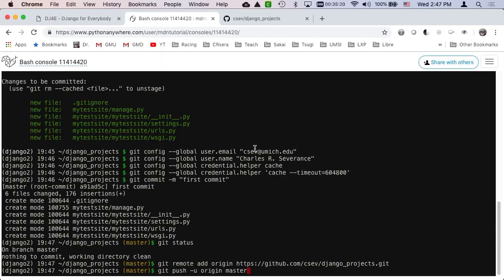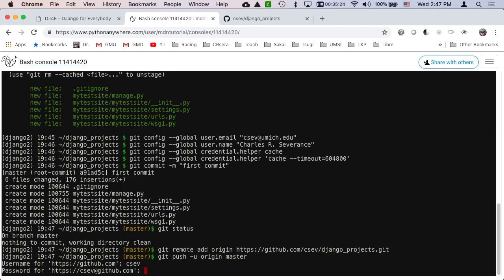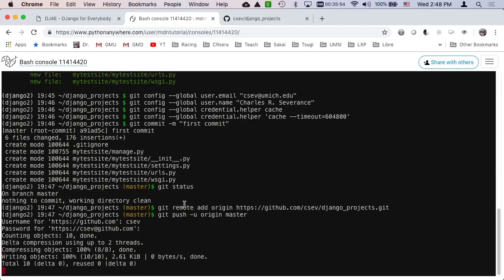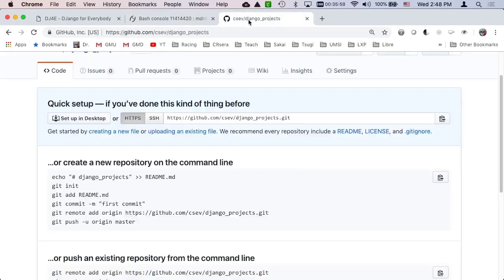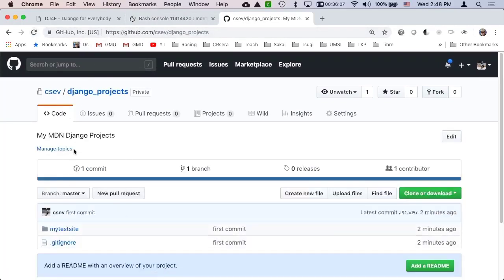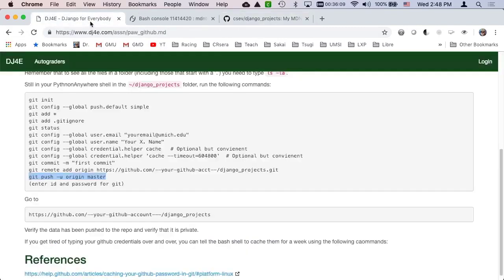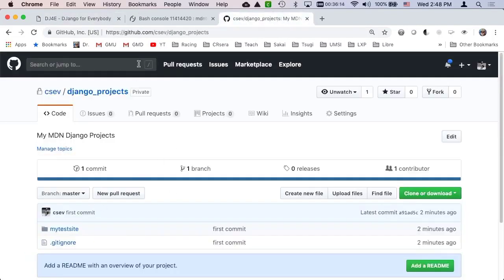Okay, so now it needs to know your GitHub account. So I've got to go get my password off a different screen so you don't see it. So now I got my password right and it's all sent. And so at this point I can go back here, and actually I can just hit refresh because I'm in that django_projects repository. So let's hit refresh. And son of a gun, here's all my GitHub stuff. And that's all good. I went and checked, and it's all there.